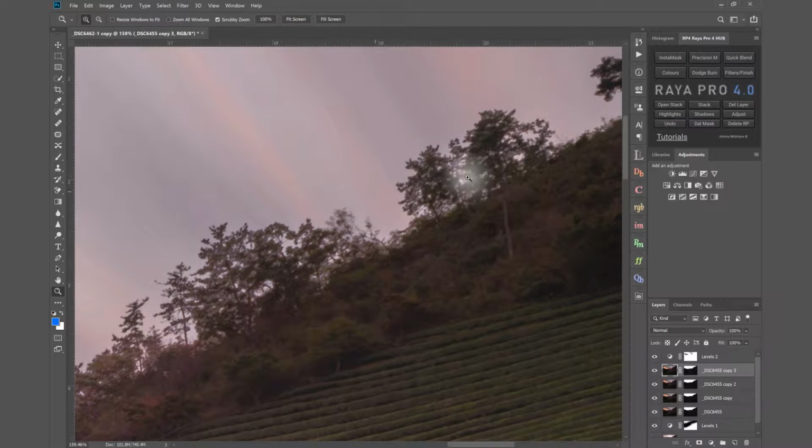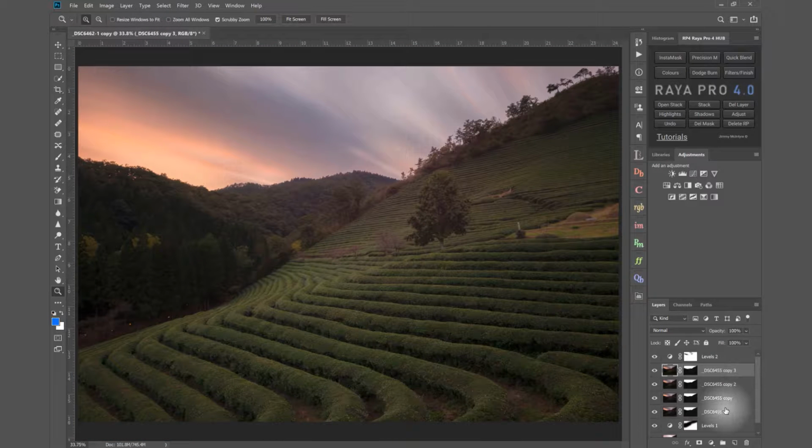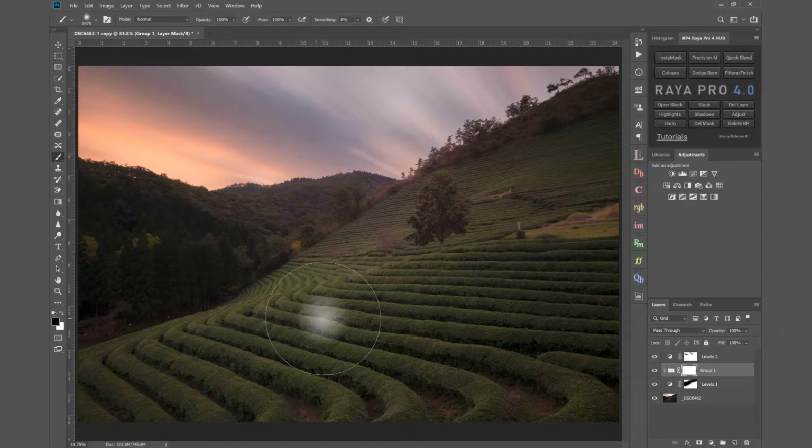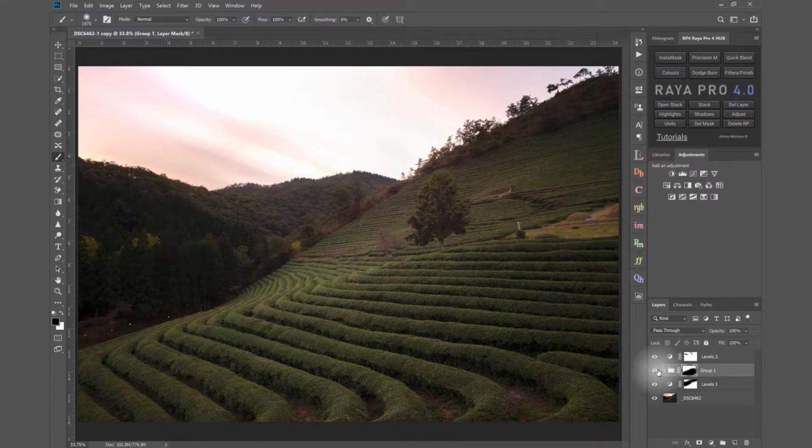And again, zoomed into these trees, and I think they look absolutely fine. My only concern is that we've darkened the foreground slightly. So if I select all these layers, make a group for those darker exposures, create a mask on that group, and a black brush, look, we can brush out the darker exposure. Oops, I accidentally went into the sky there, so be more careful when you're doing this. So there we have it, before and after.